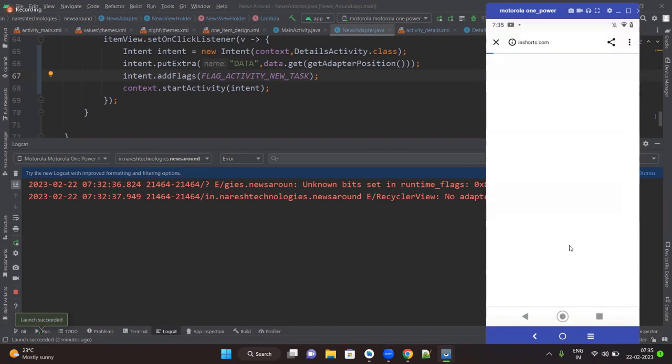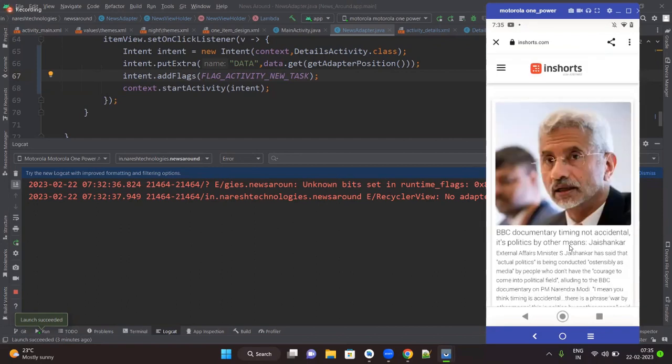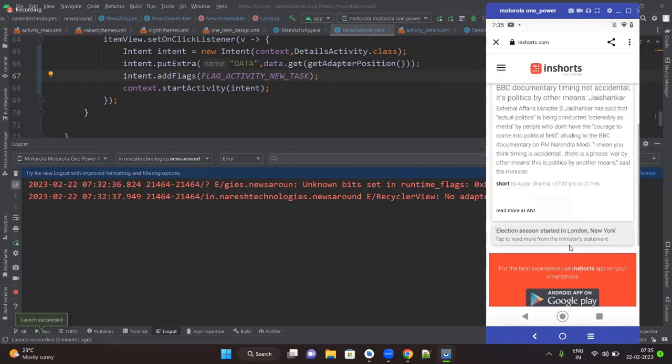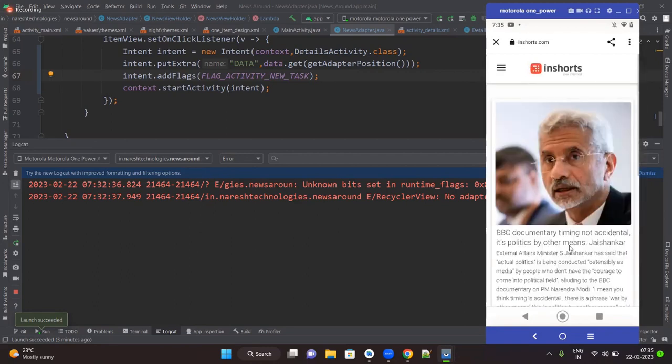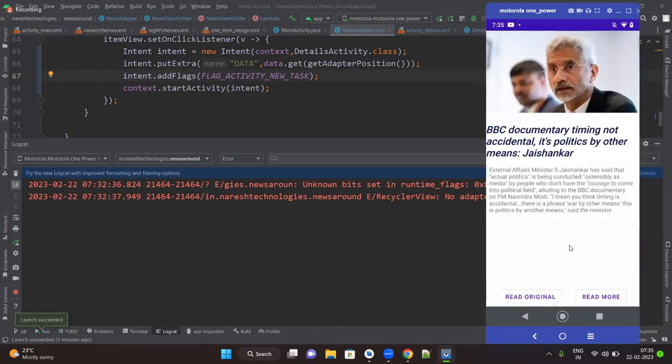If you hit on read original, you get to see the original news article on the website. So if you are interested in this article, you can keep reading on this Google Custom Chrome tab. This is a Google Custom Chrome tab. This is not the Google Chrome. Okay. All right. So if you want to go back to the application, all you need to do is just hit on this cross mark and you go back.